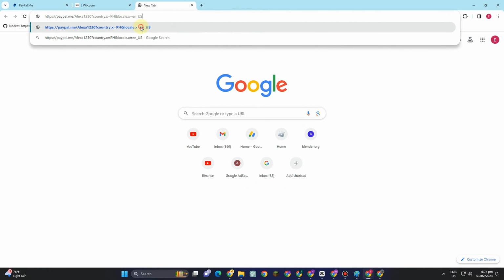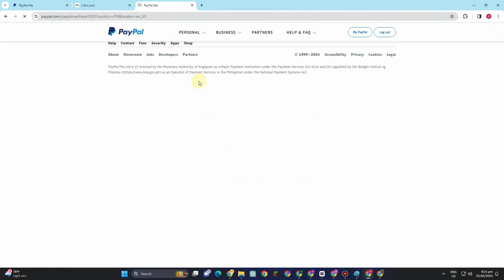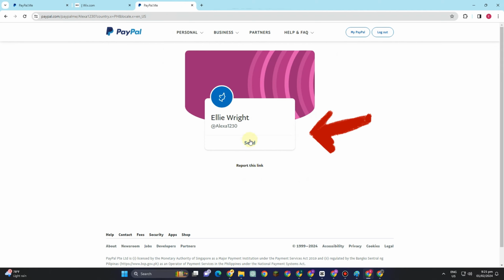And once they receive this link, it will take them directly to this where they can tap send, enter the amount, and then send you money for payment.